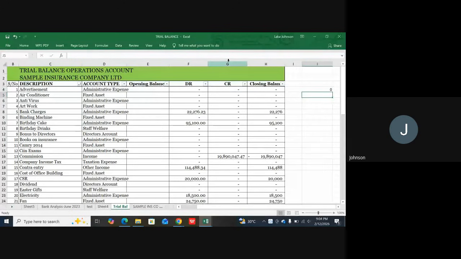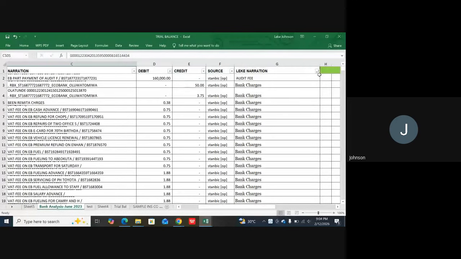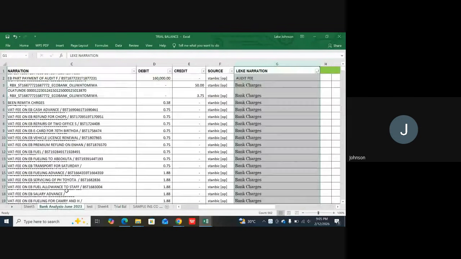So what we're telling Excel is that when you come to this sheet called bank analysis June 2023, which is where we did our bank analysis, and you come under leakage narration, then check whether you can see this description. If you can see this description, then go and sum whatever relates to that description in the column where the debit is. So that's what we are telling Excel to do. So you must understand how SUMIF operates.